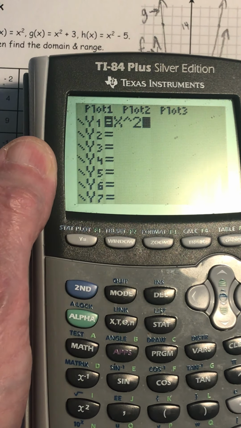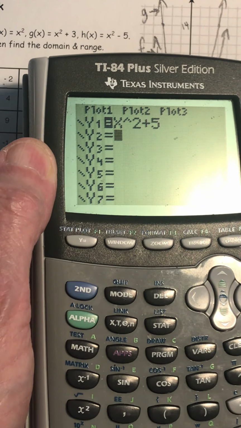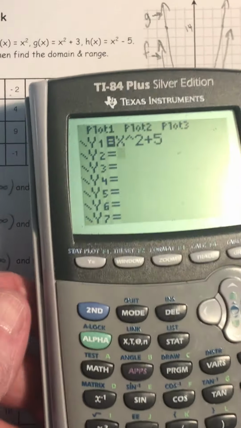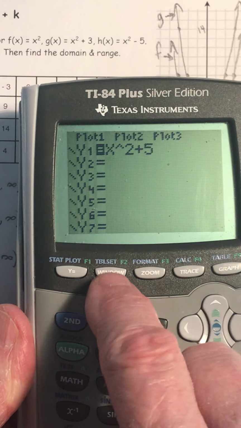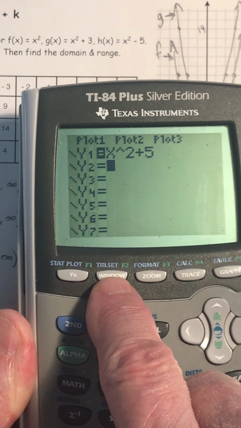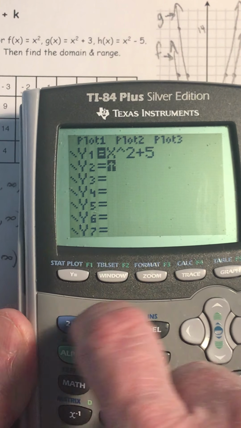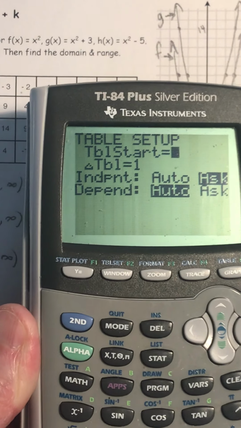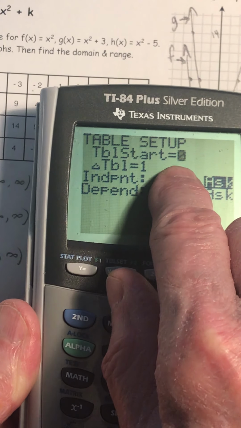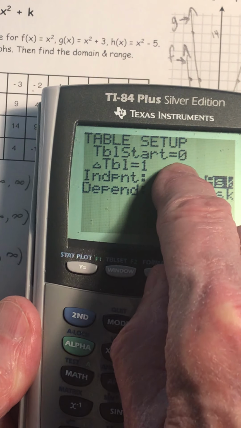Well, let's do the second one. First one wasn't very interesting. X squared plus 5, okay? Then, if you look above the window key, you see table set. Table set is what that's short for. If I push second and that, now I get to choose where the table will start. So it's set at 0 right now. I'm going to leave it at 0.